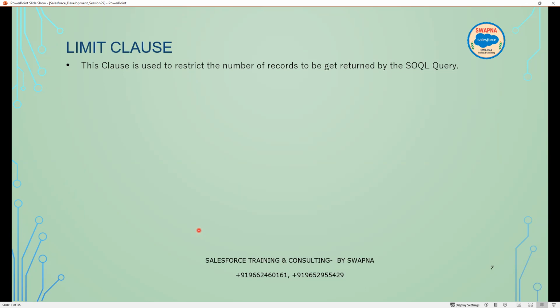This clause is used to restrict the number of records returned by the SOQL query. That means the syntax is LIMIT integer. Only an integer you have to provide; you cannot provide a string. For example, LIMIT 1 record, LIMIT 5 records, LIMIT 50 records. You need to specify some number after the LIMIT.